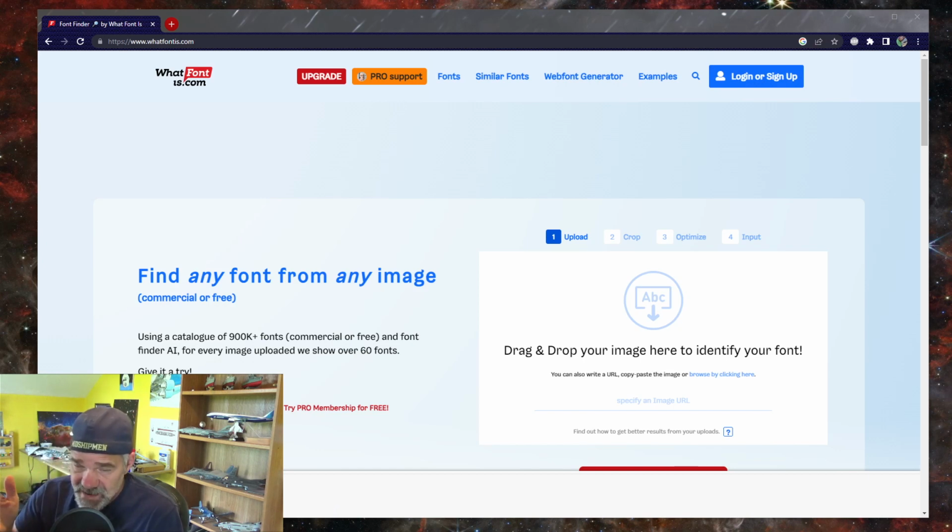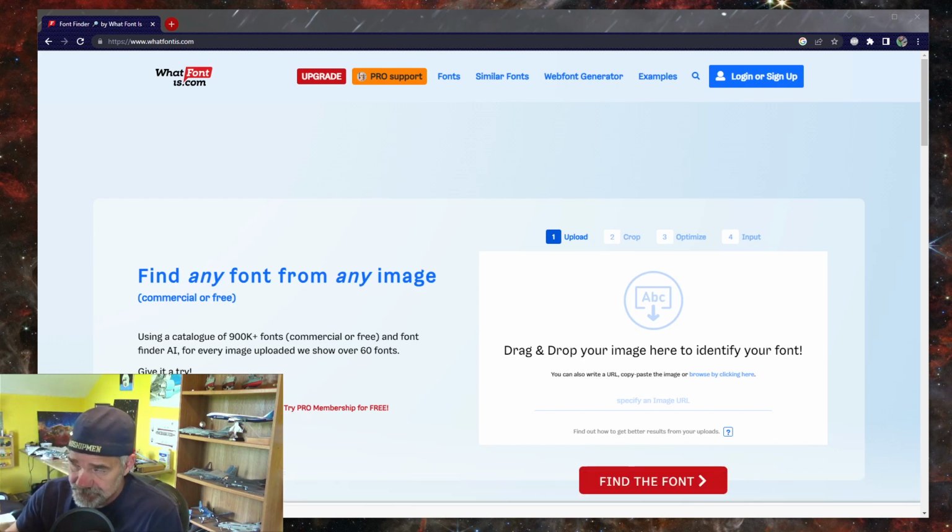There are many websites, and this is just one, okay? This is called whatfontis.com, in which you paste an image that has words on it, and you help the AI of the site figure out what those letters are, and then it gives you a list of fonts. And then you can go to any font downloading site and see if you can find that font.